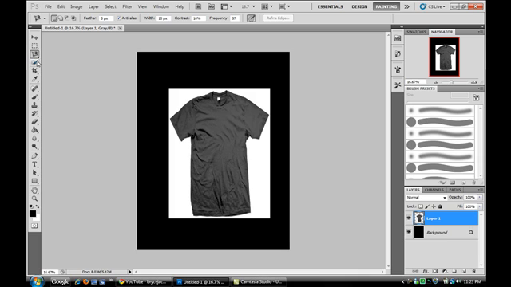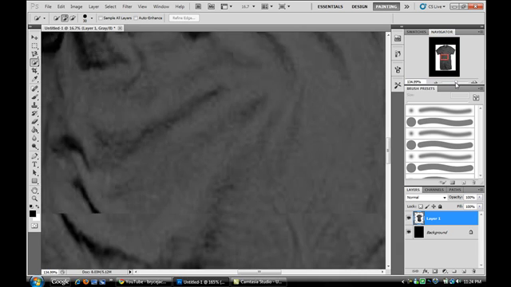I'm going to use the quick selection tool, which is right underneath the lasso tools. And there's also a magic wand tool where you click outside and it chooses the image for you if you're lucky. If not, you'll have to use a lasso tool or the pen tool. But I'm going to use the quick selection tool, which is right click and choose quick selection tool. And I'm going to zoom in a little bit.